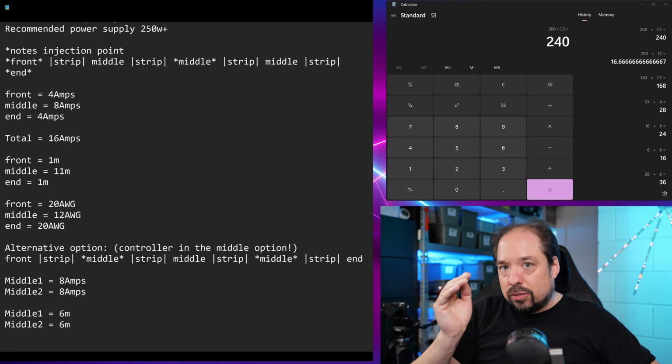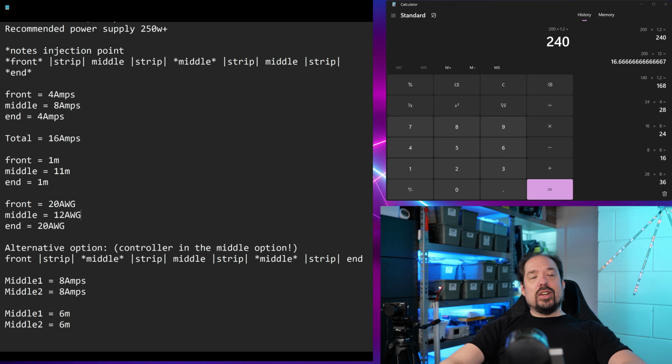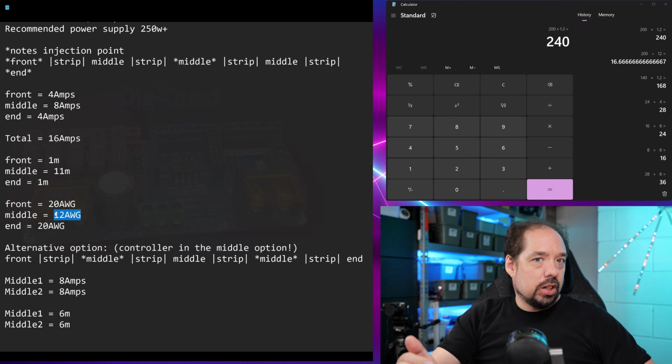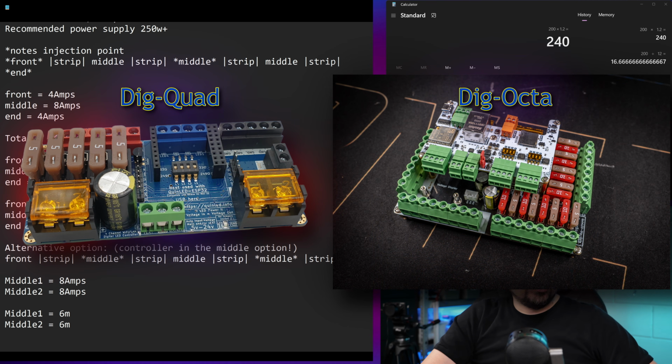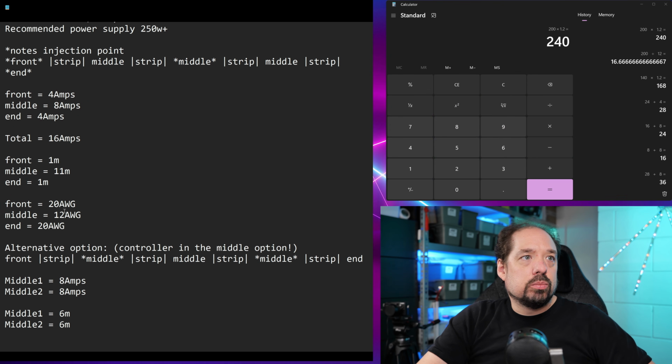Now, compared with the 5 volt scenario, this is already a whole lot better. Because now we just need 2 20 gauge cables and 1 12 gauge cable. And a Dig-Quad can handle that, or the Dig-Octa system can also easily handle that. I wouldn't advise a Dig-Uno for these 20 meter scenarios because you kind of need some power distribution and fusing and things like that. So, yeah.